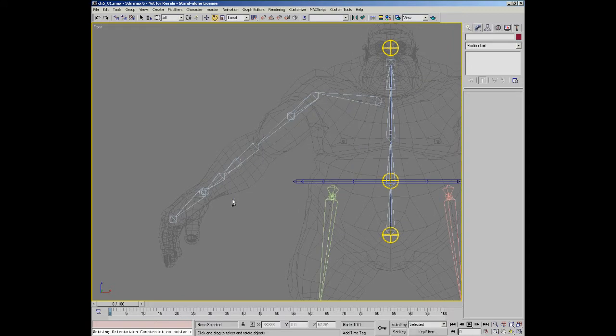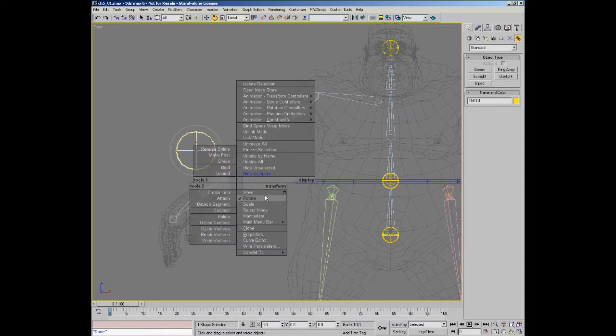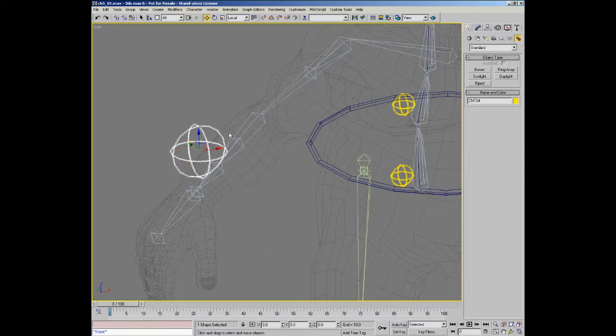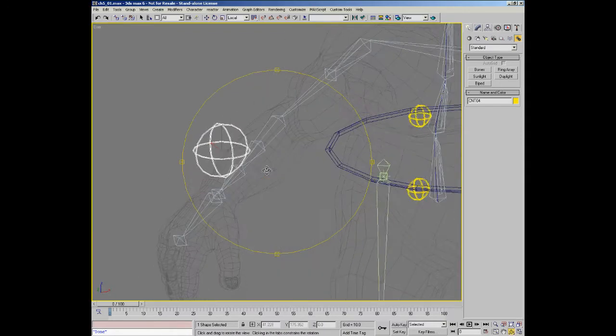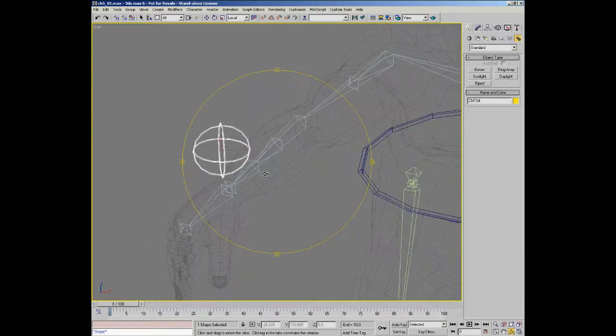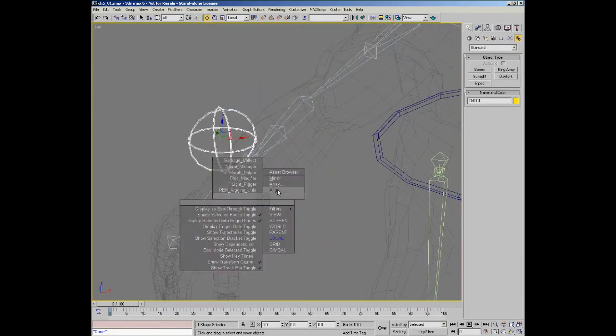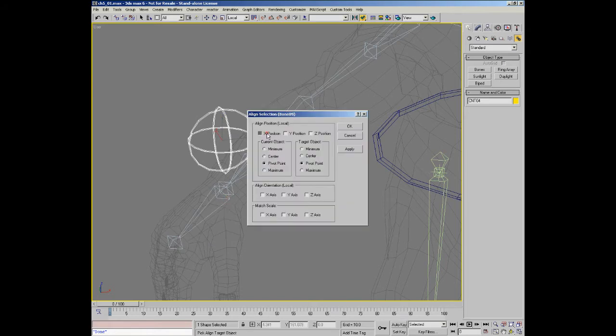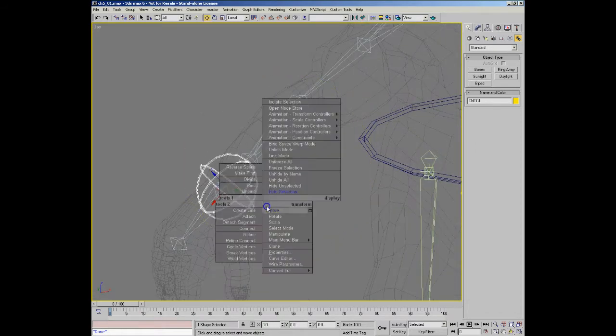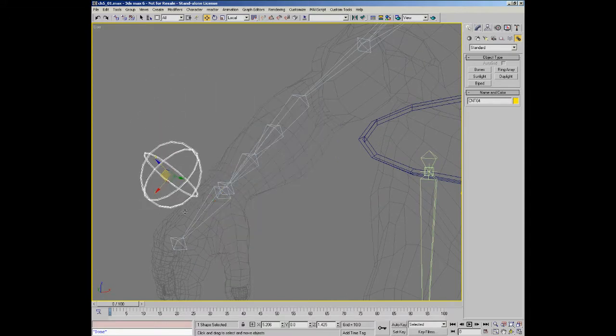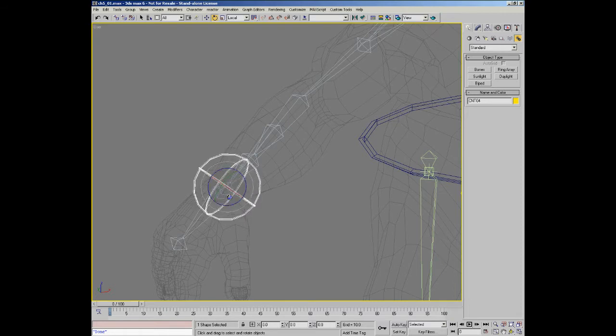For an HIIK solved arm, we need a control object at the wrist. Again, I'm going to use one of my spline control objects made out of 3 circles attached together. I'm going to align those directly in position and rotation to the wrist. This control is going to handle both the position of the end of the arm as well as the rotation of the hand.